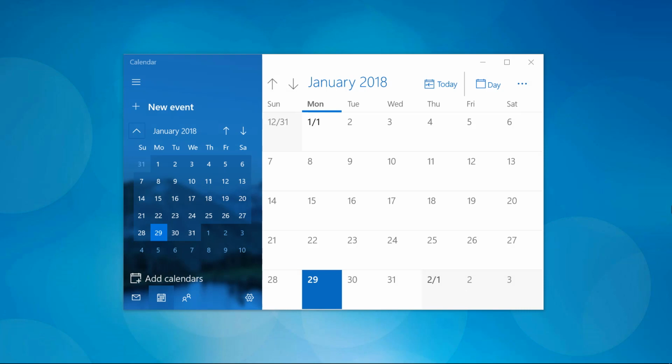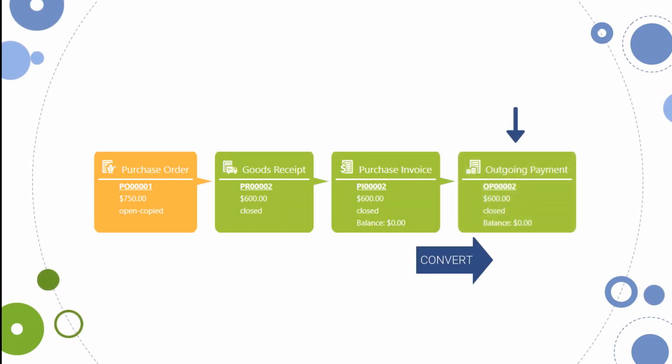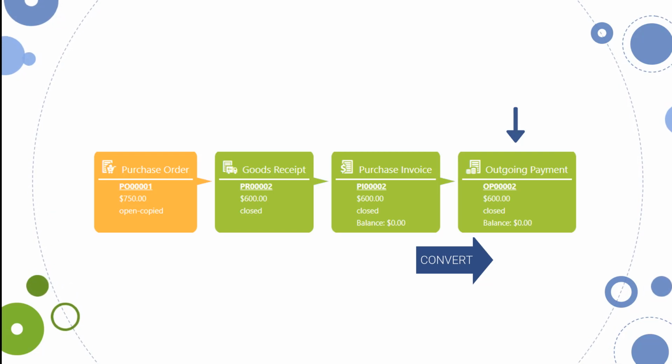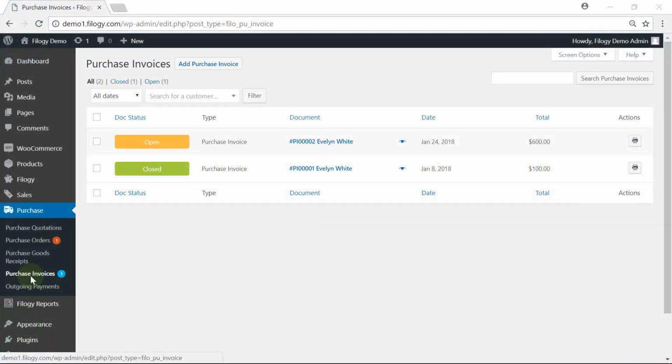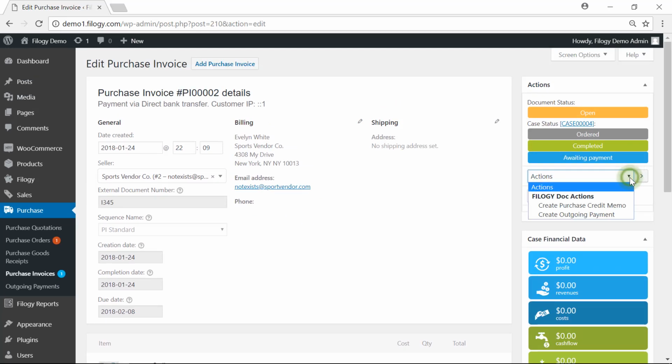On January 29th, we record the payment for the 4 bikes. You are going to record an outgoing payment document by converting from the invoice. This is very similar to what we did in the previous tutorial. In the Purchase Invoices menu, select the original invoice and open it. Select Create Outgoing Payment action.